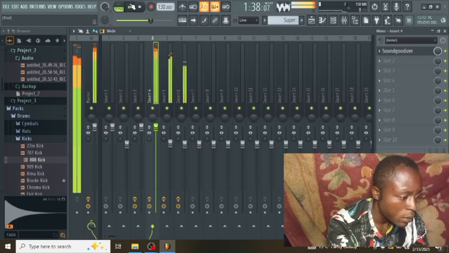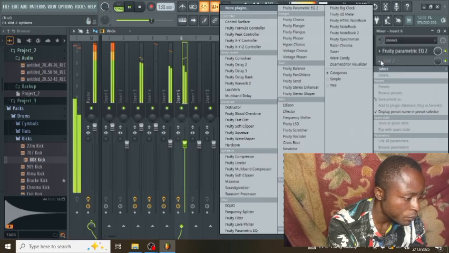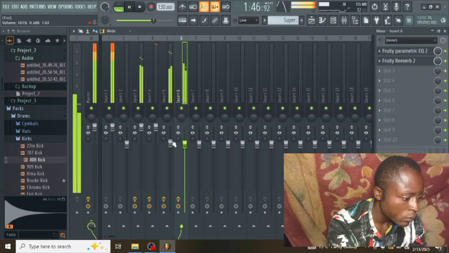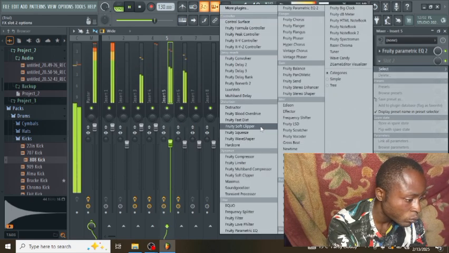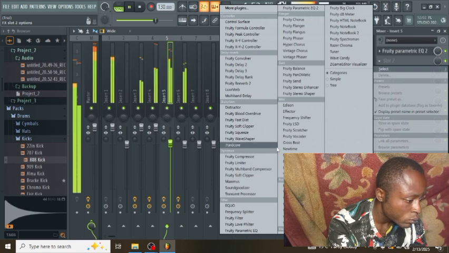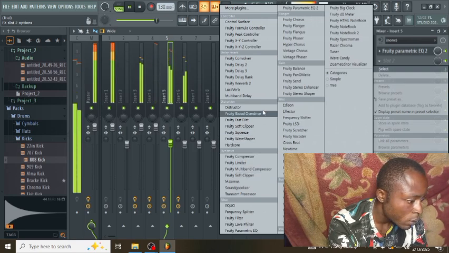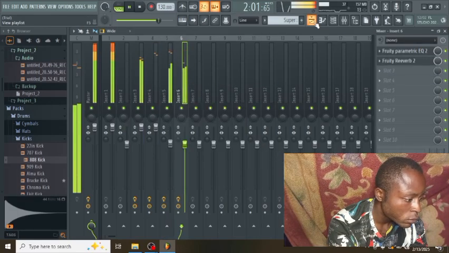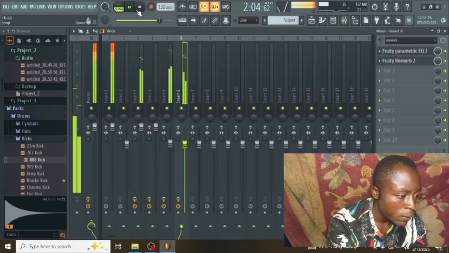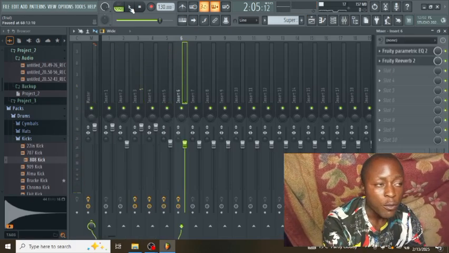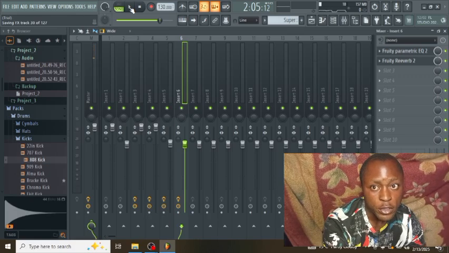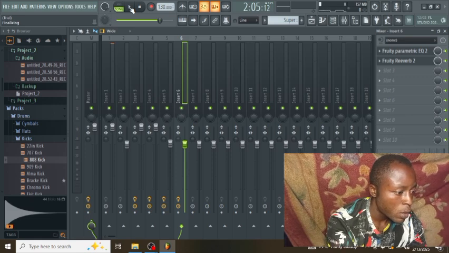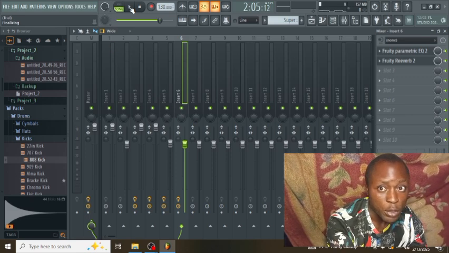Now this is it. Add a Fruity Reverb too. Next step is I'm going to add an automation clip on my first melody and my second melody. This is my best way of making trap beats, and this is my Dubai trap beat that I'm making. So I'm just going to play my beat and add an automation.